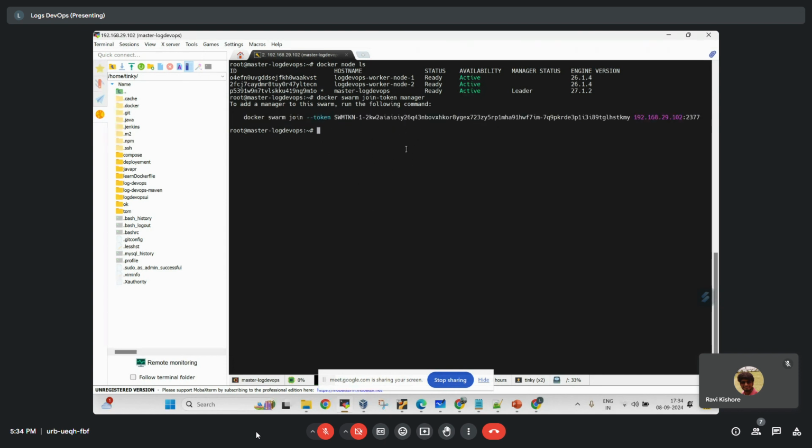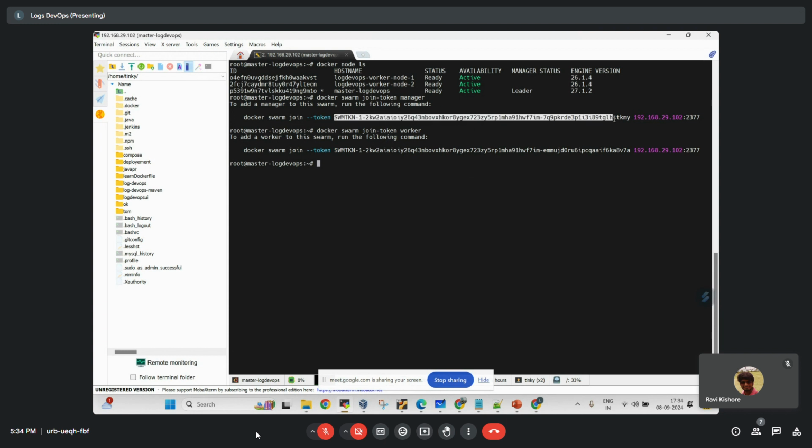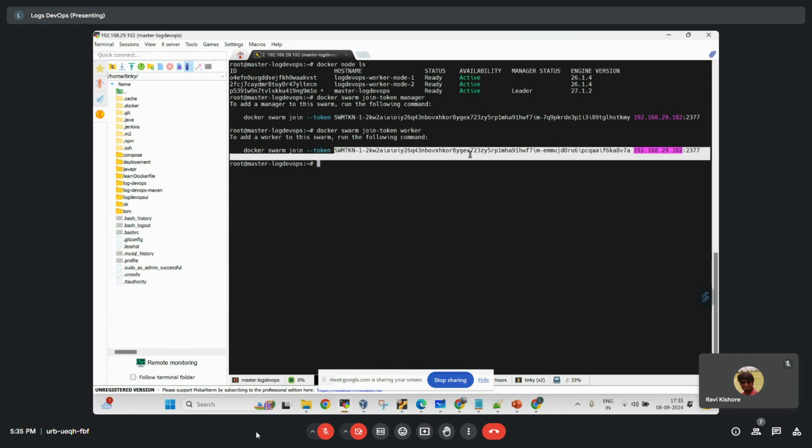Similarly, for worker, in place of manager, if you type worker, you can see one more token here. This token is for master, and the other is for worker. They are not the same; this is a little bit different. In the starting, maybe it is the same, till this one. Master and worker have the same part, but from here it is different.